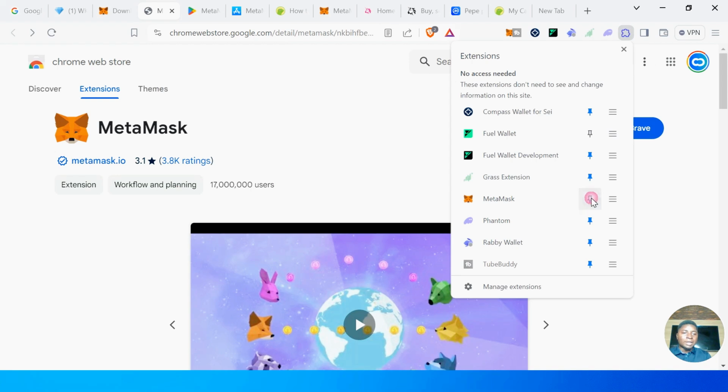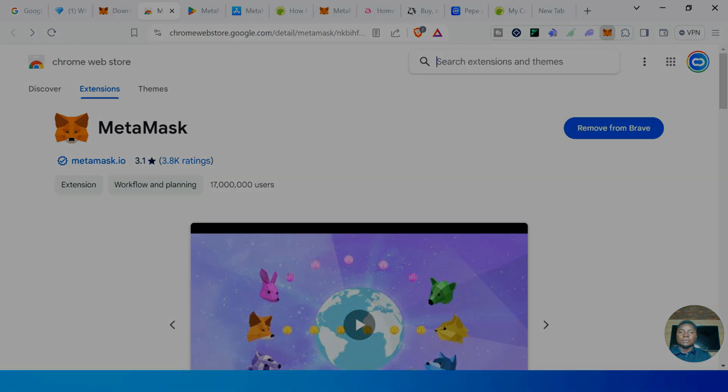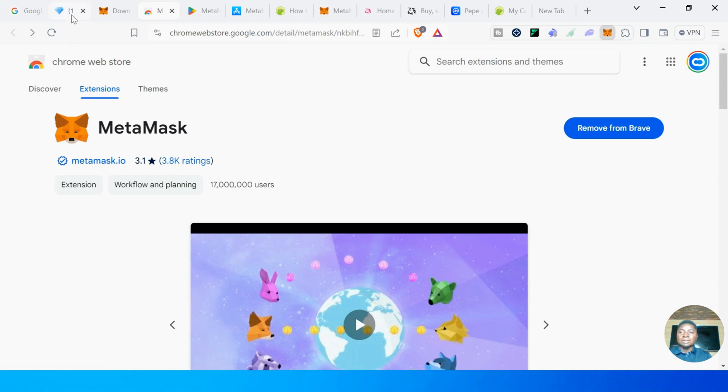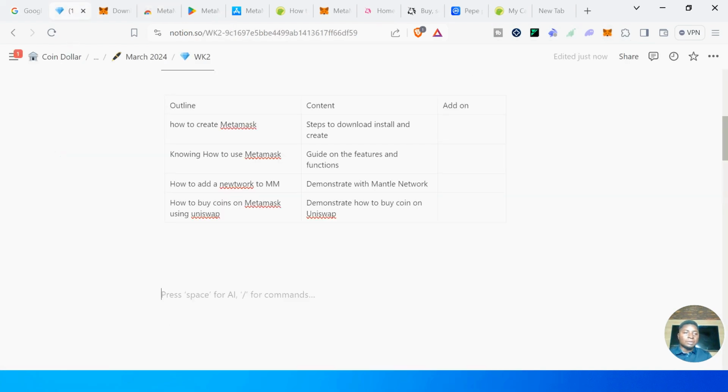When it appears here, it will not be pinned. When you click on pin, it will appear on top, like you can see this extension. So let me click on pin. You see it will appear there. Now that it has appeared, let's set it up. So to set it up, you click on this. It will load.